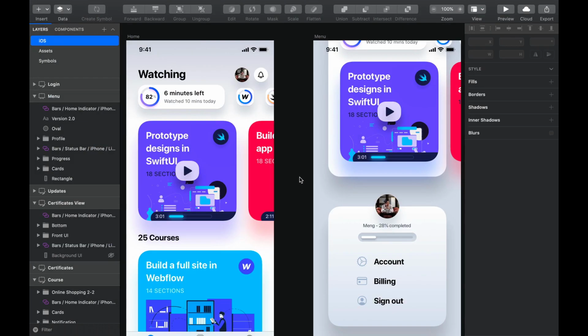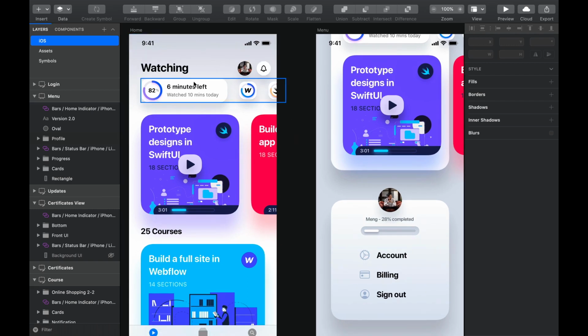So in the next session, I want to show you how to animate between screens. So for example, we're going to design a little bit of this, and when we tap on the profile, it's going to show this little card on top, but also it's going to minimize this full screen into a small screen while sharing a root background. So I hope to see you in the next session.